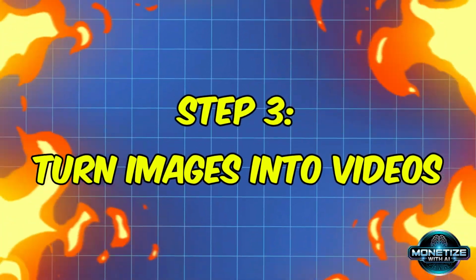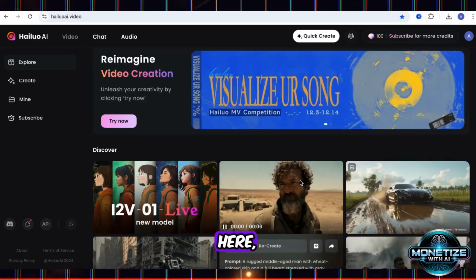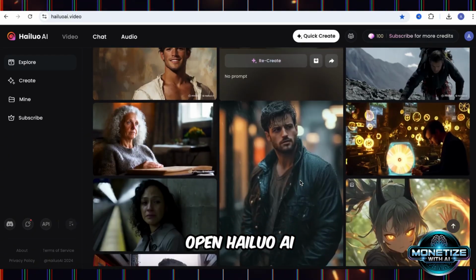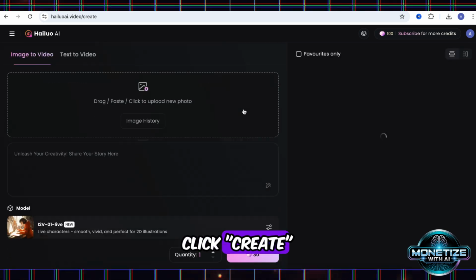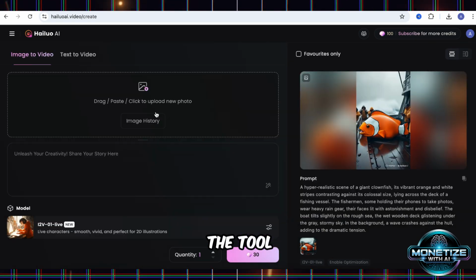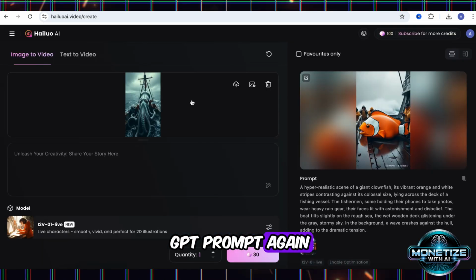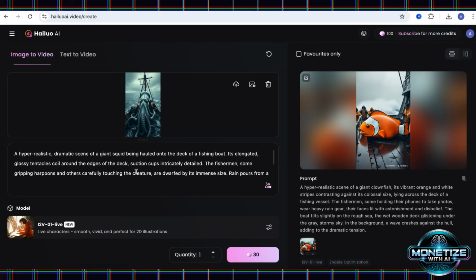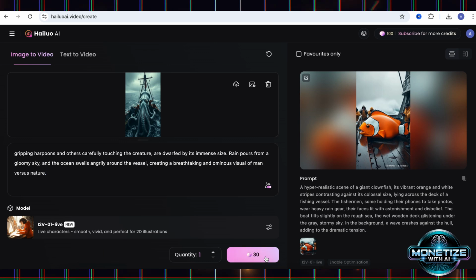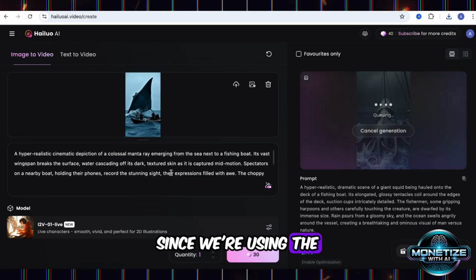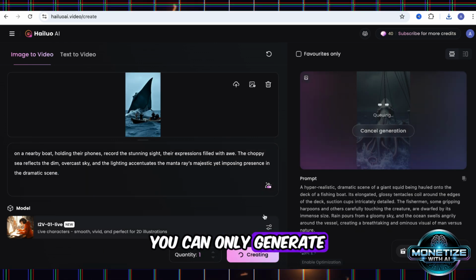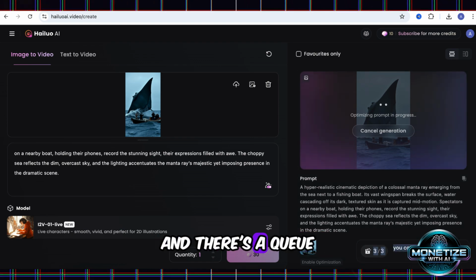Step 3. Turn images into videos. Here, we'll use Hailuo AI. Open Hailuo AI, click Create, drag your images into the tool, and you can either leave the prompt box empty or paste the ChatGPT prompt again. Hit Generate. Since we're using the free version, you can only generate 3 videos at a time, and there's a queue.